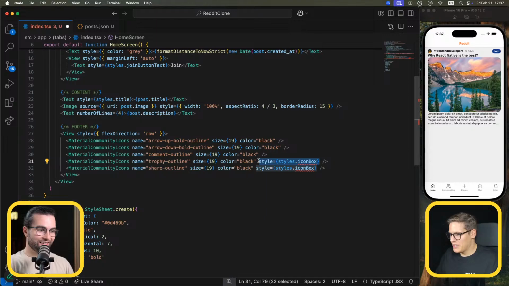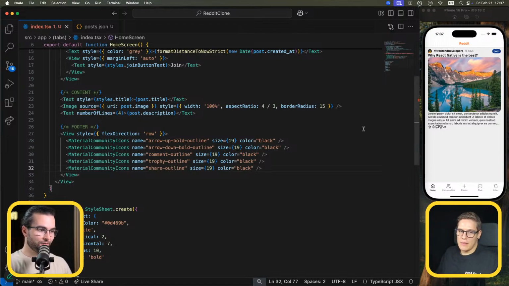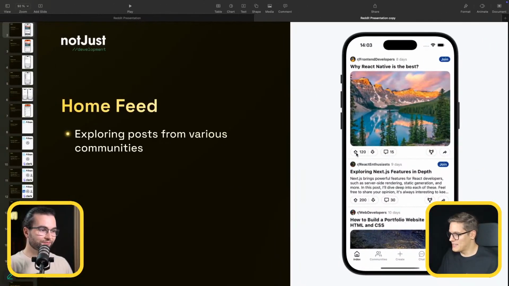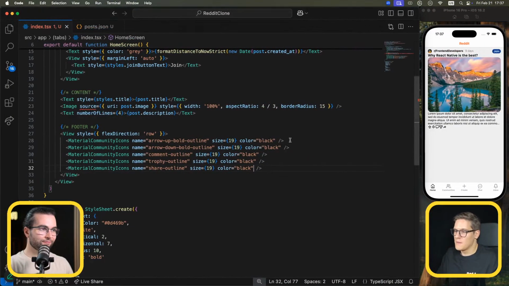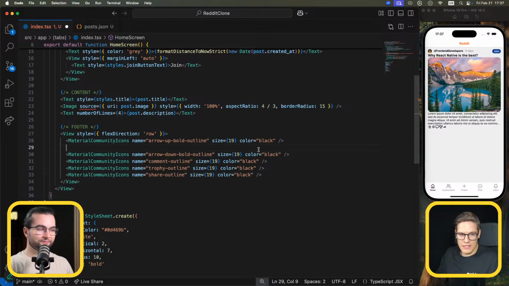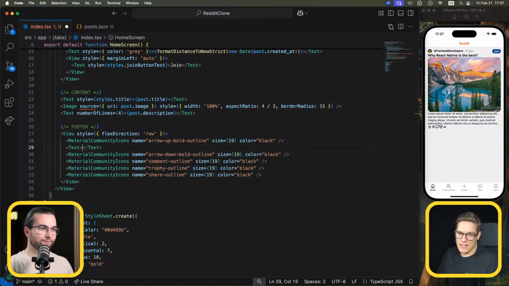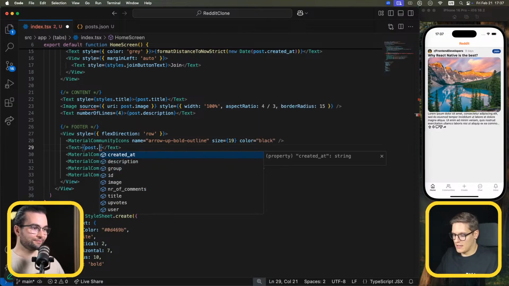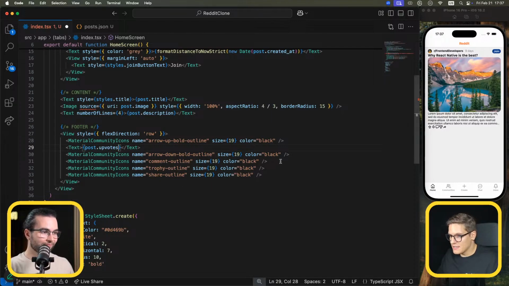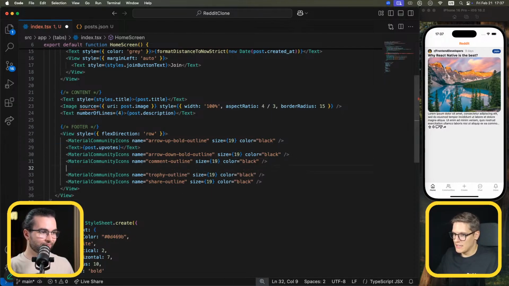So yes, these will be the icons that we will use, and we can see all of them here. Some of them have some text, for example comments and upvotes, downvotes. Under this one, we can add text, and we say the text should be post.upvotes. Then under comments we need something very similar, so here we will show post.numberOfComments. Let's save it. Okay, perfect.